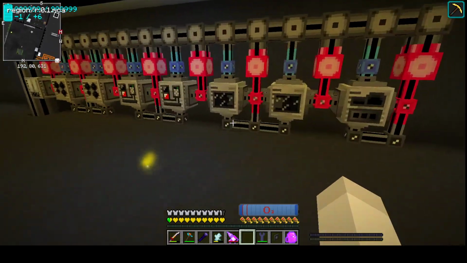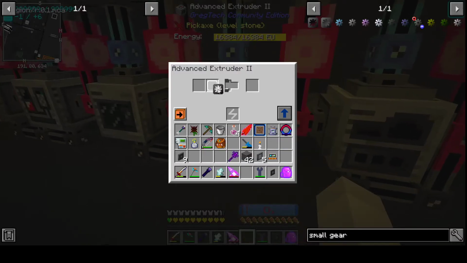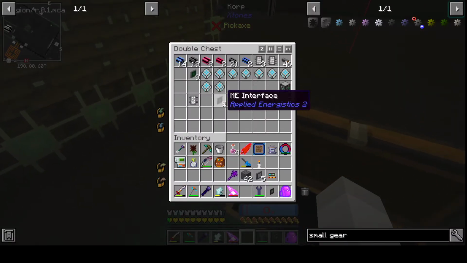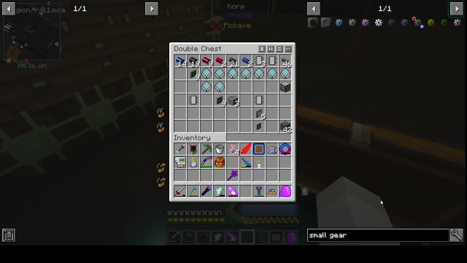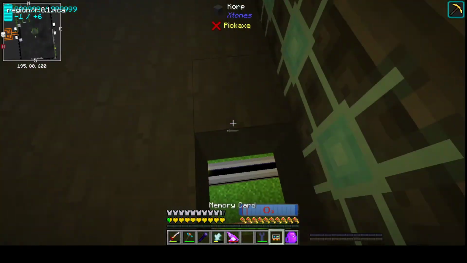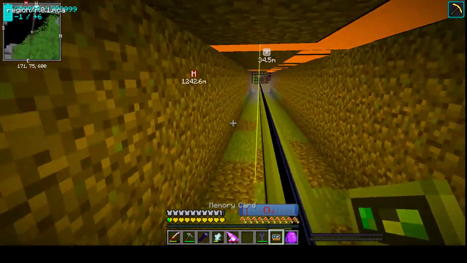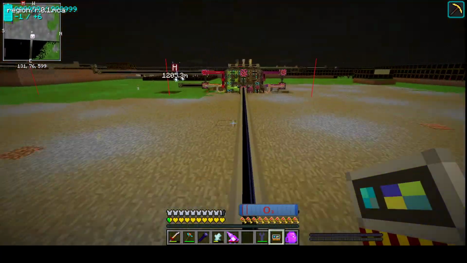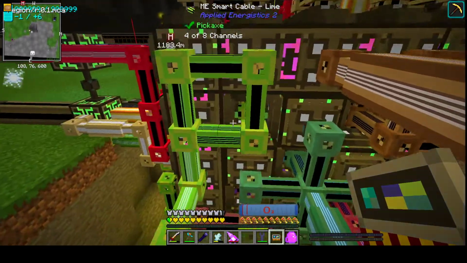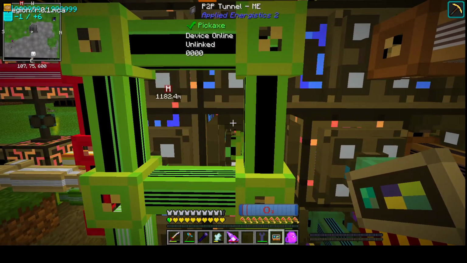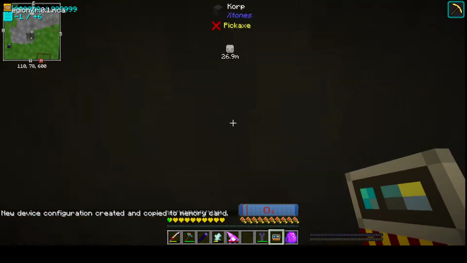Now the extruder, where are you? You're the lathe, you're the extruder. Extruder's sole purpose is to make small gears. All right, we are going to need more of this, but we'll deal with that here in a little bit. Let's go and map this P to P. Now we have you mapped. You are not mapped. You are now mapped.